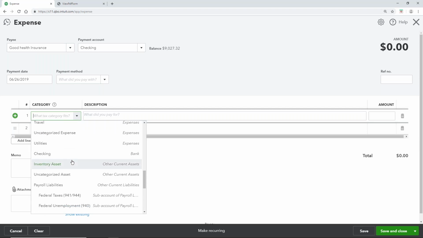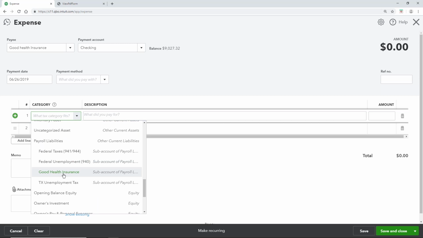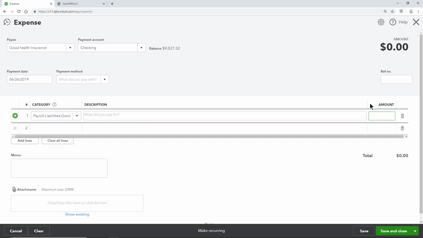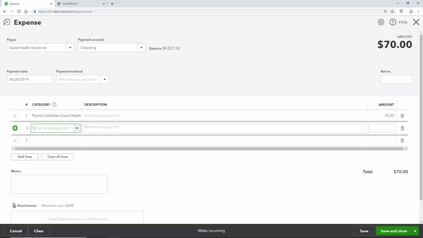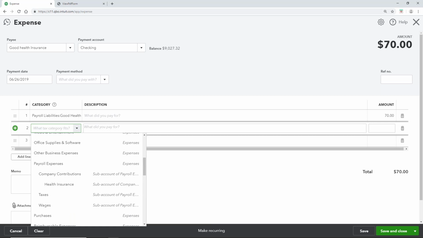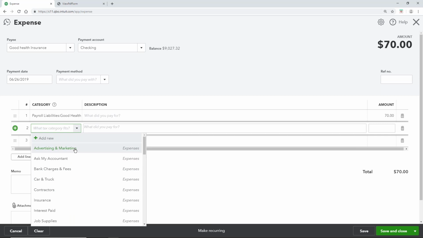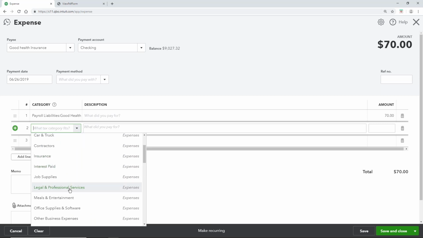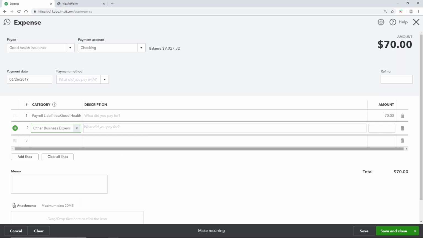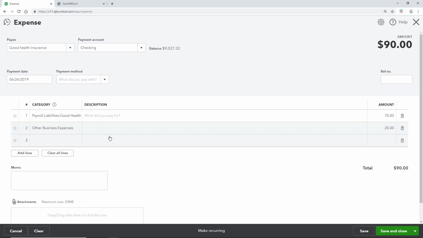The category, this is the account that should be impacted by this transaction. We're actually going to select that Good Health Insurance liability account, and we're paying $70. $50 of that is from our employee, $20 of that is the company contribution. If we needed to add anything else to this, there we go, other business expenses. Maybe there are some admin fees or something. We could add that on as well. But that is recording the payment for the insurance.